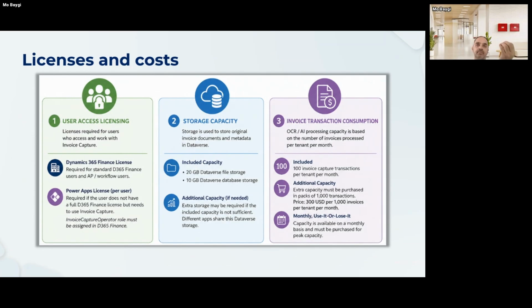And this is nothing that people are worried about, just because, if someone is already an AP person, they normally have a finance license. If you do not have a finance license and you still want to use the invoice capture app, you have to have a Power Apps license per user. Again, it's not typical where you say, hey, I have someone who's going to review invoices, but he's not a user in my D365 without a finance license. You have to have that Power App per user license assigned to that person.